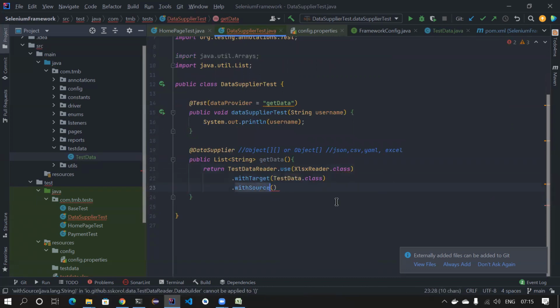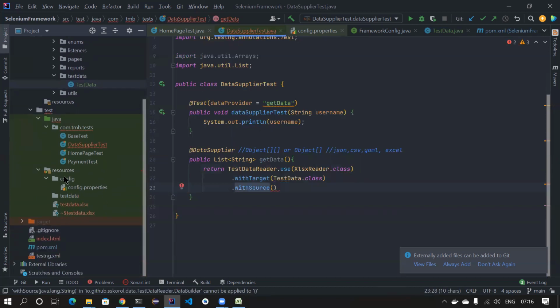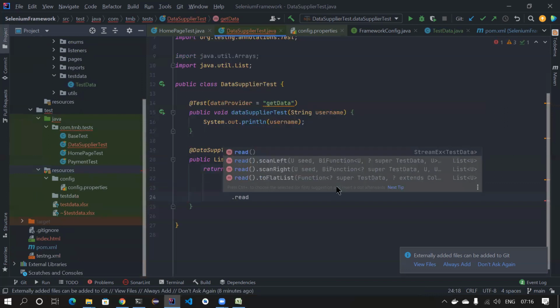Where is this file located? This file is located inside src test resources. If it is inside src test resources, then you can directly tell testdata.xlsx. Okay, if it is in another location, you have to give the path exactly. But inside the resources folder, you can directly give it. That's how these guys have created it. Okay, once all that is done, then read this.